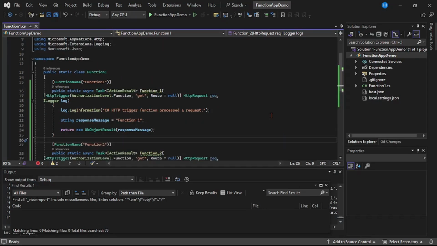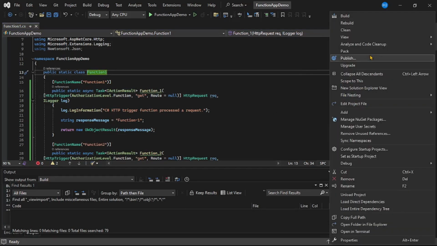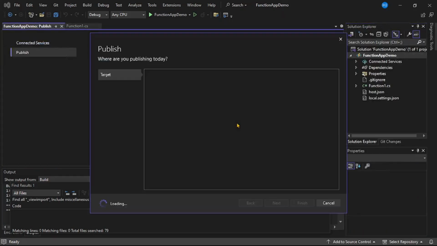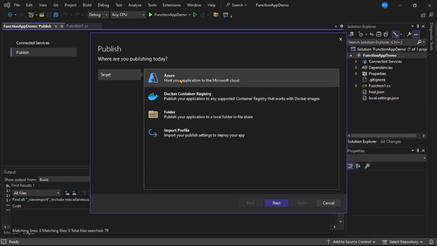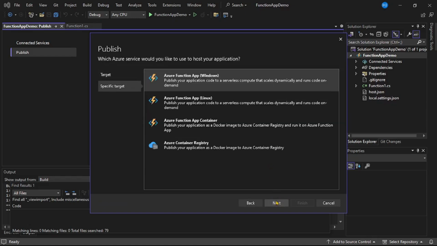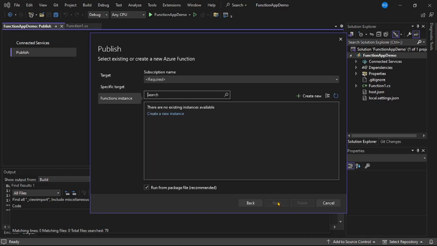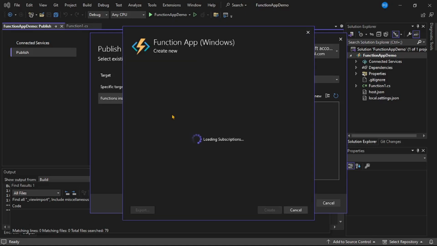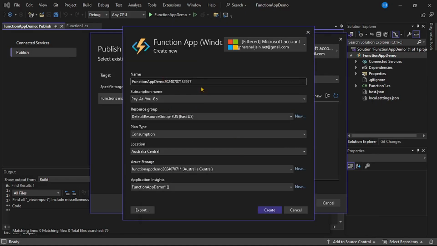And now let's deploy this function app to Azure Portal, and we will configure application insights as well for this function app. So right click, let's say publish, Azure. Next I will say Azure Function App Windows. Next, let's say create a new instance. Let's give the name function app demo for app insights.